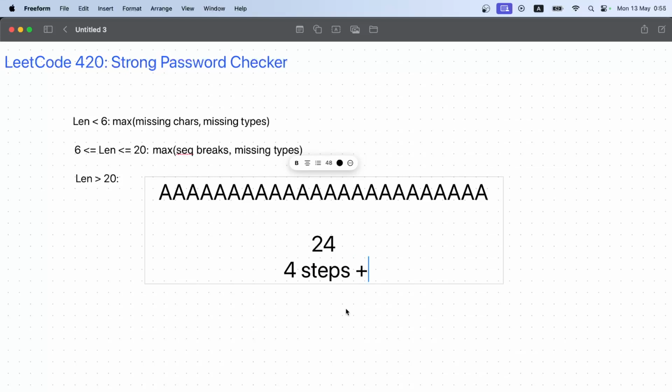To those 4 steps, how many more steps do we need to make? Well, after all the deletions, we have a password of a good length, 20. What determines the number of steps in a password of a good length? This, the maximum of sequence breaks or missing types. This is the number of steps in a password of good length. So after we do the deletions, what we need to do is the maximum between sequence breaks and missing types in the password that is remaining.